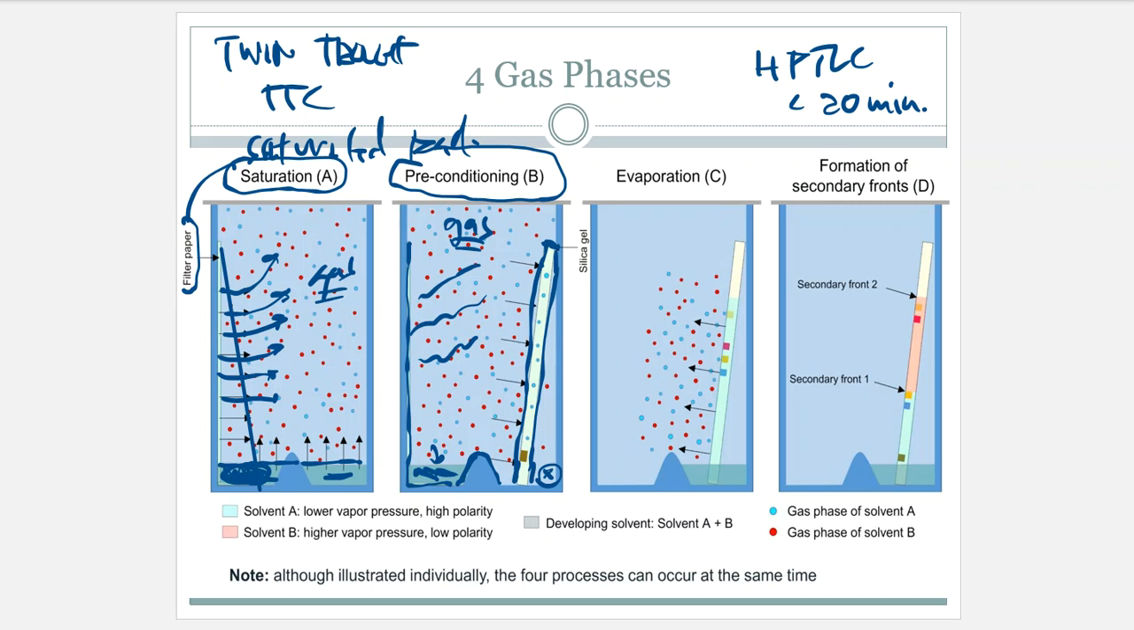But that plate is being exposed to the gas phase that is being generated by the saturation pad. So whatever volatile component is up here, it's going to start hitting the surface of that silica. And as it hits the surface of that silica, it is somewhat preconditioning that area of the plate for the analysis that will initially take place after I begin to add the developing solvent to the front trough.